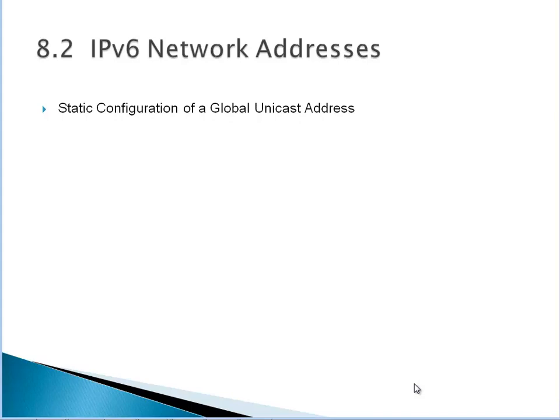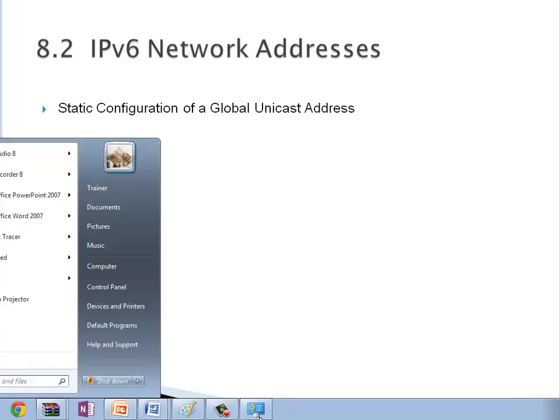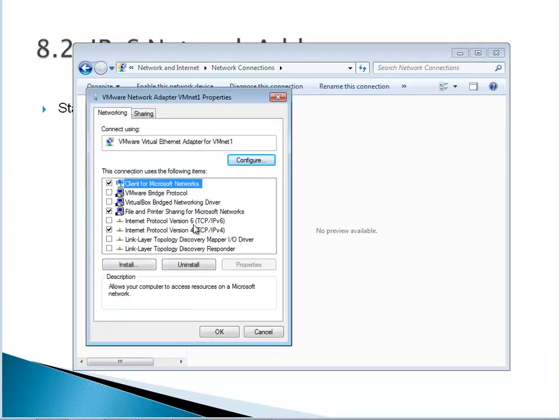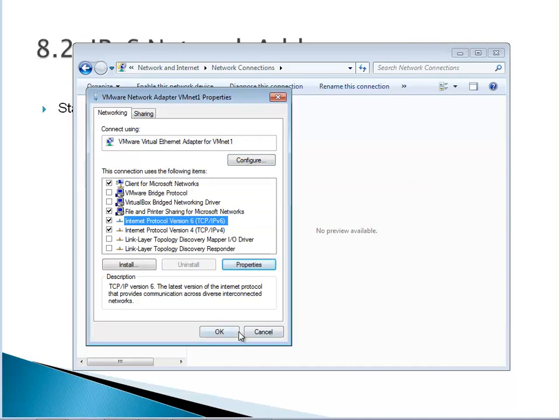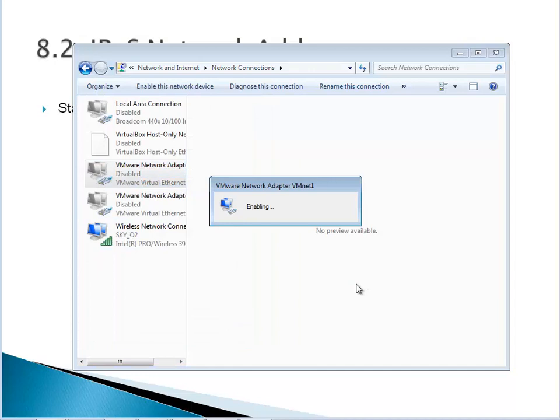First of all, to configure the static configuration for a global IPv6 address, we go to the control panel. Let's go to the control panel, use that VMware again, go to properties and select IPv6. So first you need to enable it and go to the properties of that. Okay, we need to enable the card. So let's go and enable that.